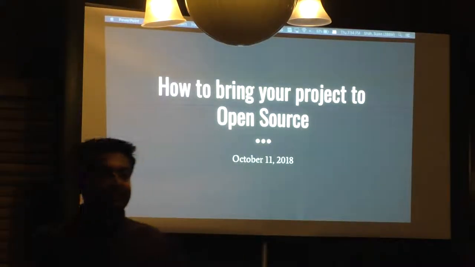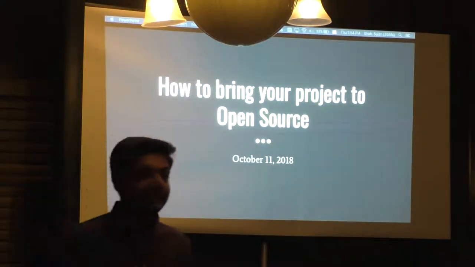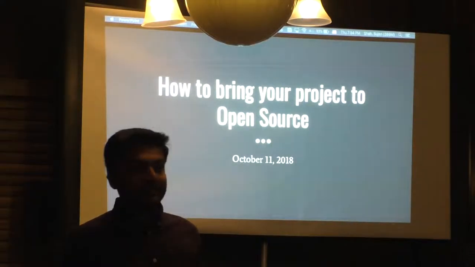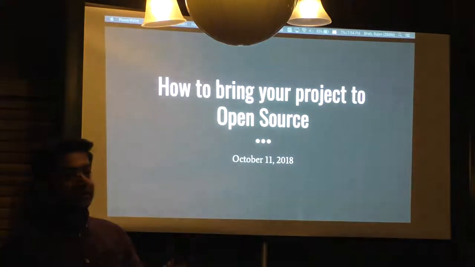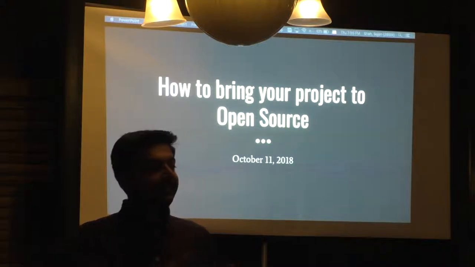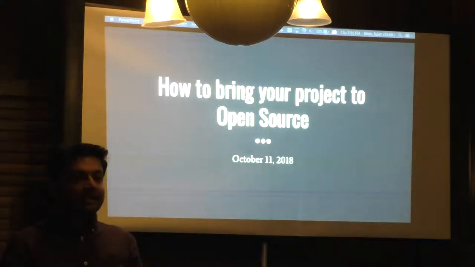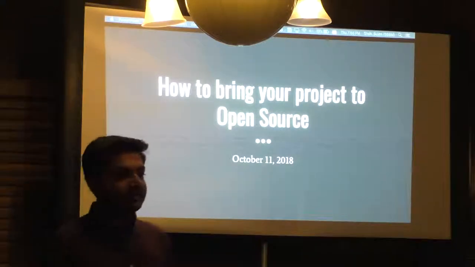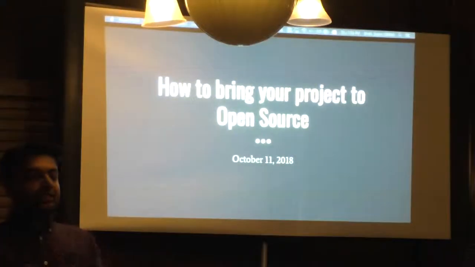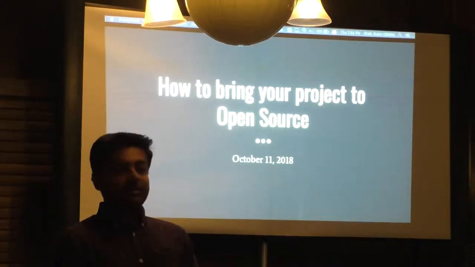We are working on a certain project at JPL, which is likely open source on GitHub, in the sense that yes, the code exists, but the whole process of onboarding a new person onto this project is what we were discussing. I had some previous short experience working with other Apache projects and open source projects outside, which is why she invited me to have a discussion on how to bring your project to open source.